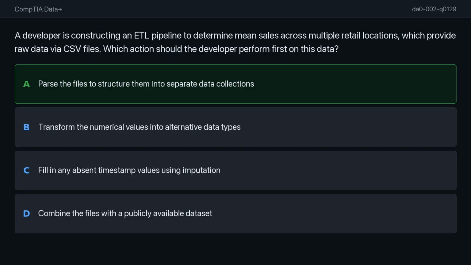Regarding the other options, transformation tasks like changing data types or imputing missing values generally come after the data has been properly ingested and structured. Combining with external datasets is also an optional enrichment step that doesn't precede basic file ingestion.